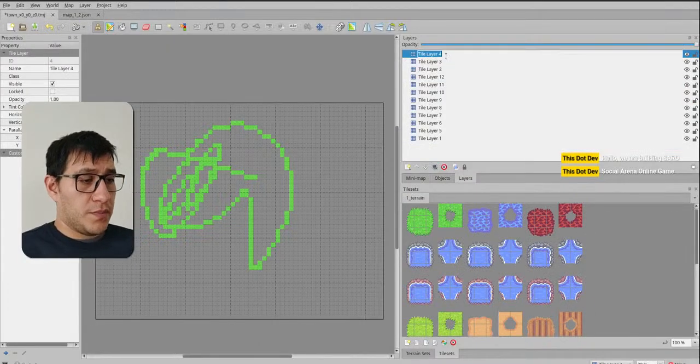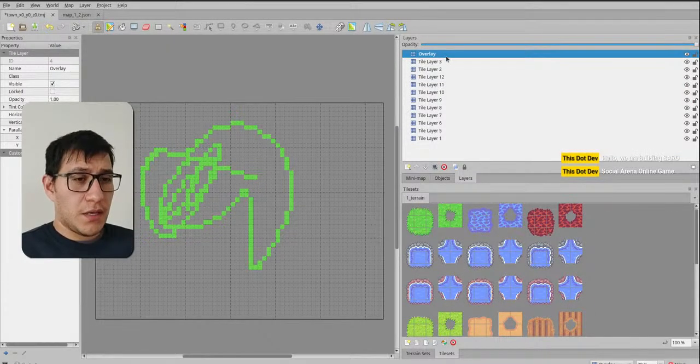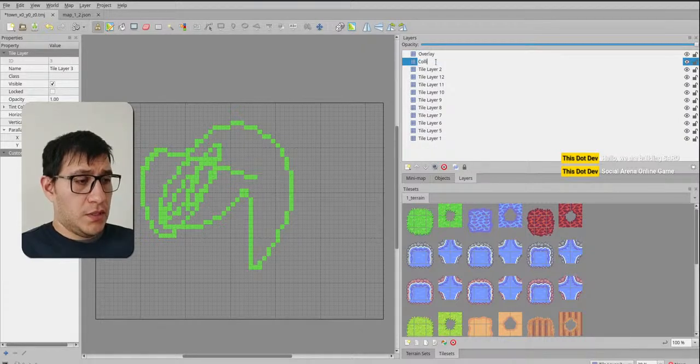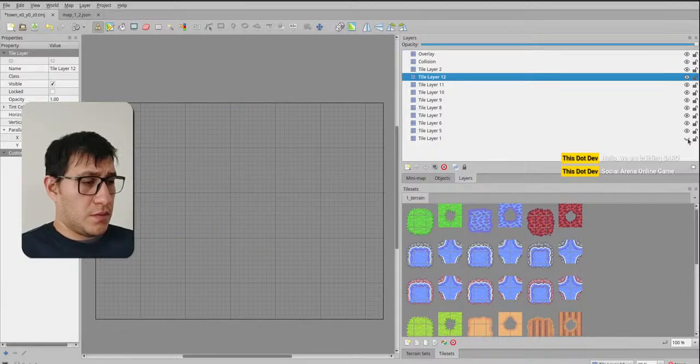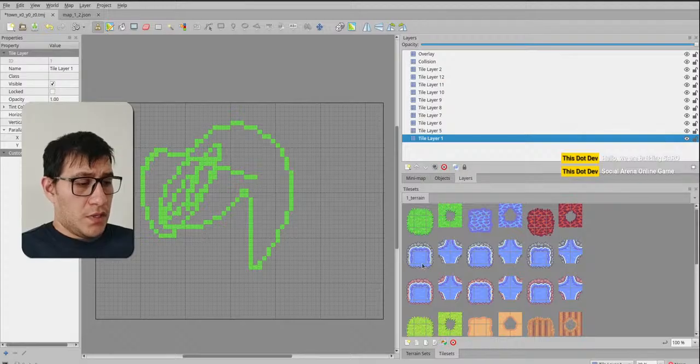The first one is going to be overlay. Second one is collision. Oh, wait. How do I clean it? Delete.